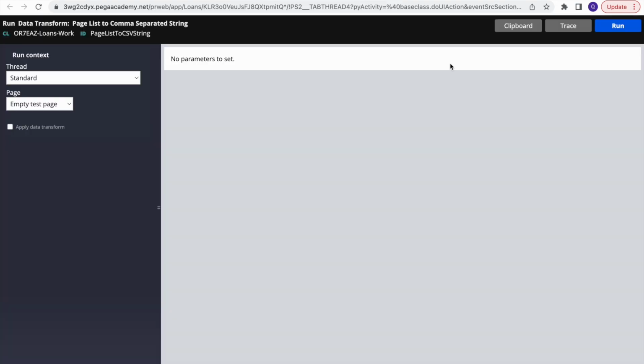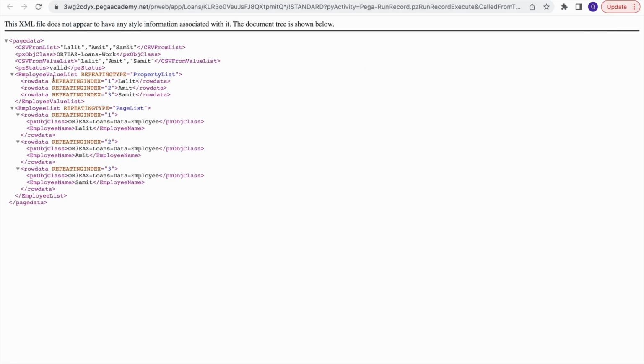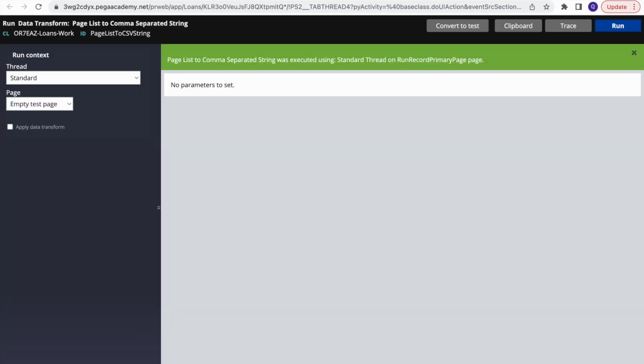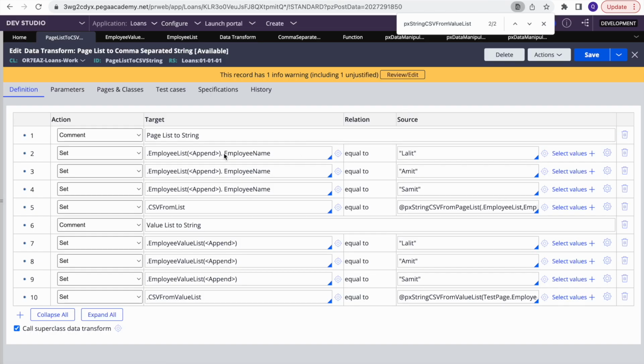So let me run this data transform. Here you can see that for CSV from list we got Lalit, Amit, Samit, and for CSV from value list also Lalit, Amit, Samit. So this is working. Now it all depends on your requirement. Maybe you'll have some page context, so before employee list you'll have some test page. If you're using a page, then you have to give that page context here as well, and the same here, so that you get the proper output. So that is the one thing.